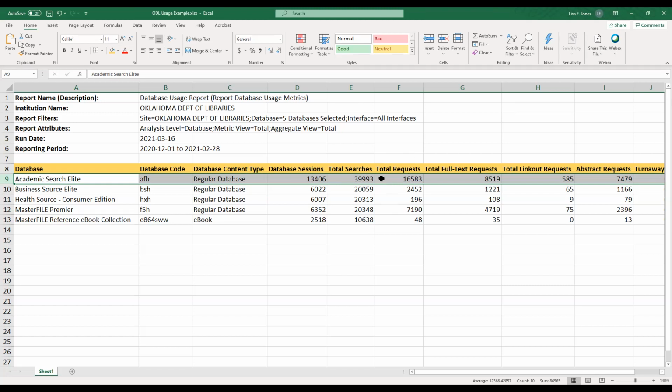And then total requests should usually equal this plus this plus this, okay? So abstract requests, total link outs, we already kind of went over what these meant. So now they're not so foreign to us. We know that link outs mean that I just sent them out there to an ILL or somewhere where they got extra help. And that only happens if you have those links in your system. Total full text means that they read the full text, either the HTML full text or the PDF full text.